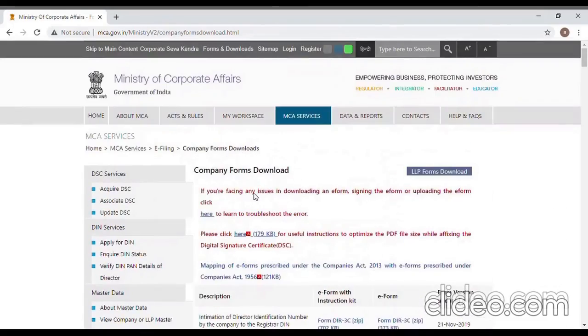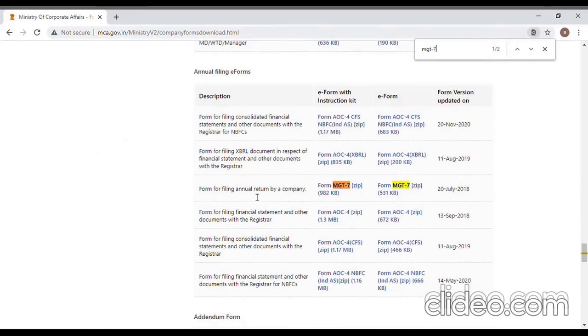I will take the example of MGT7. So I'll just press Control F and type MGT7 and you will see the form pops up here. Now you will see on the left it is eForm with the instruction kit and another is eForm normal. It is advisable to download eForm with the instruction kit.